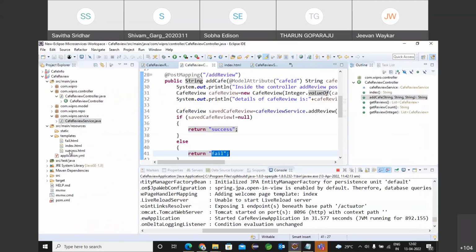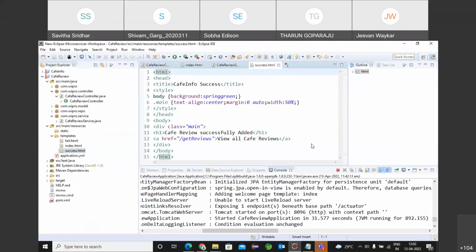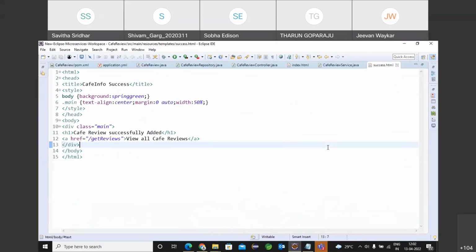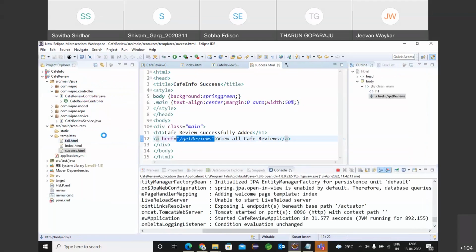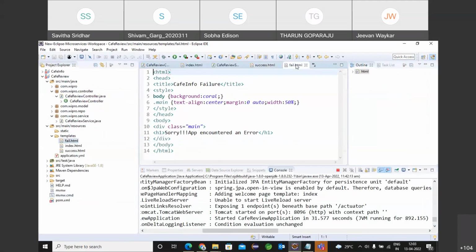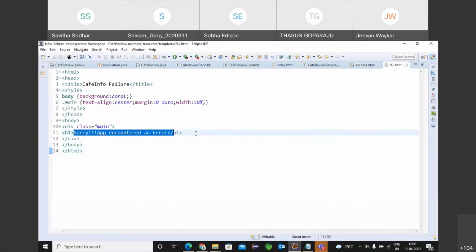So how does the success screen look? Very similar to the previous one. Have a look, go through it. Are you all comfortable with this, please? You can see, I'm just saying cafe review added, but to view all the cafe reviews, I'll hit this endpoint called get reviews. This get reviews endpoint is supported in the controller, and I'll show that. Meanwhile, let us also look at fail. In case there were any failure, you'll get a fail. Nothing great. Fail is same. Sorry, app encountered an error.